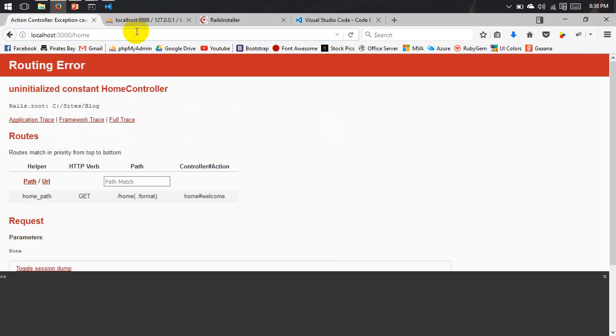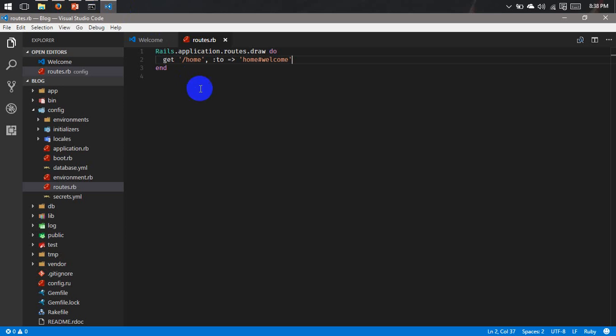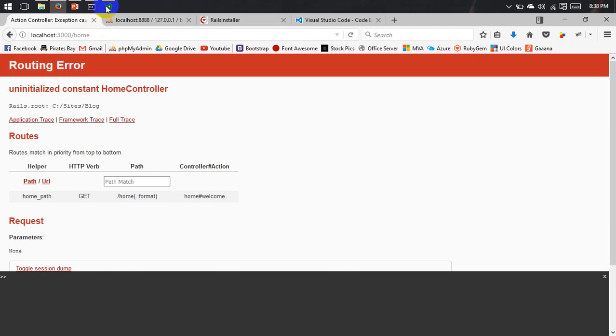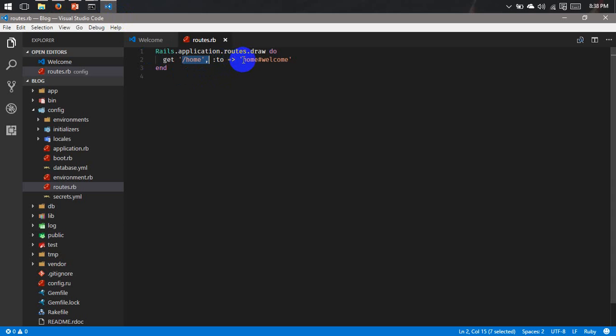Okay, right. So now we again have an error, but this time it's a different error. It says uninitialized constant HomeController. So what does this mean? As I said, I have told the Rails framework that if I get a /home request in the URL, I have to take this request to a home controller and a method welcome in the home controller. But I never said to Rails what this controller is. We have not created any controller right now, so there is no controller that Rails can use.